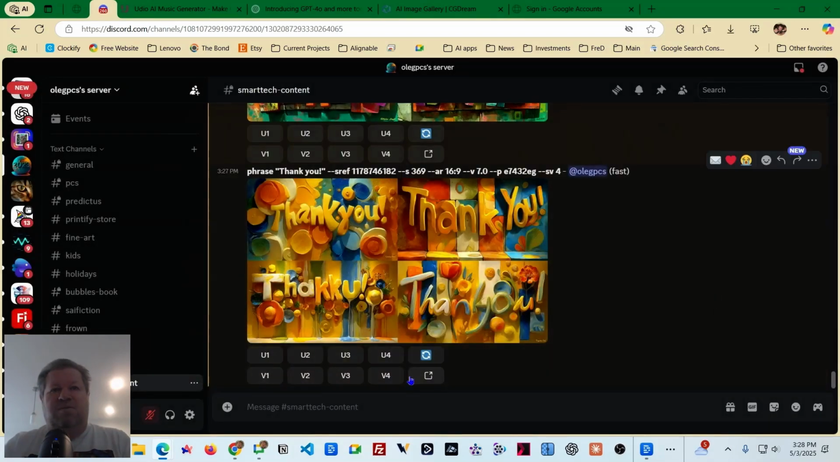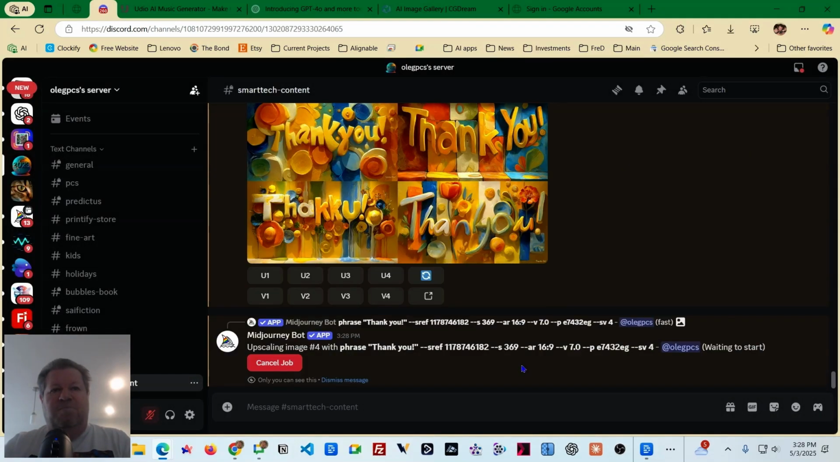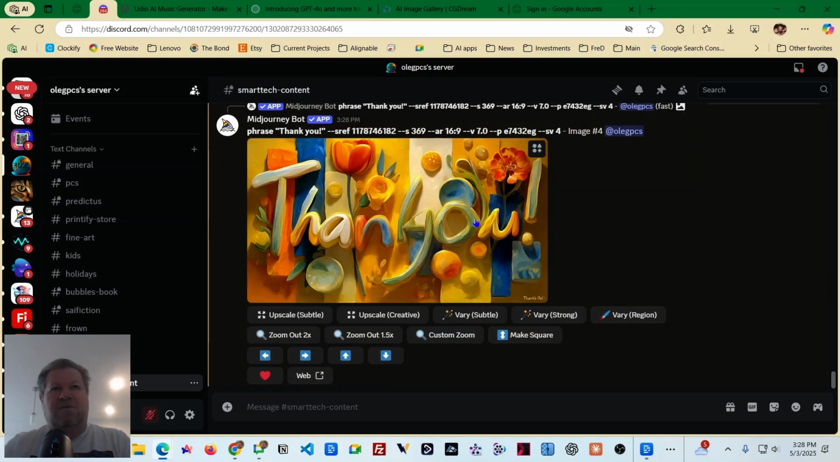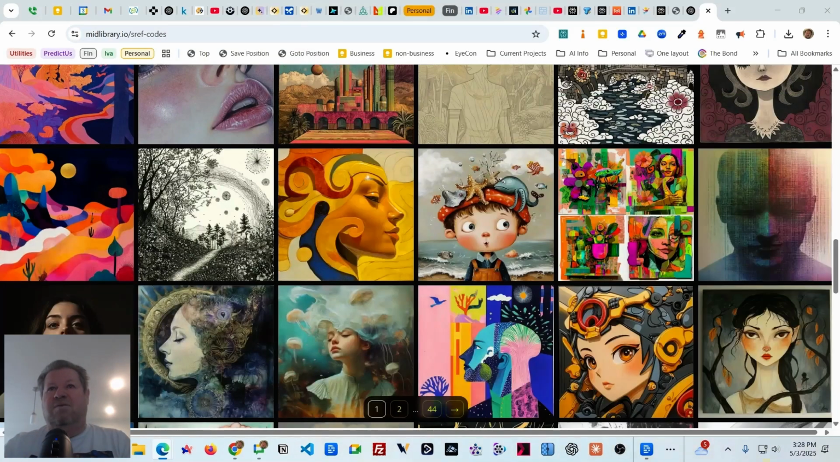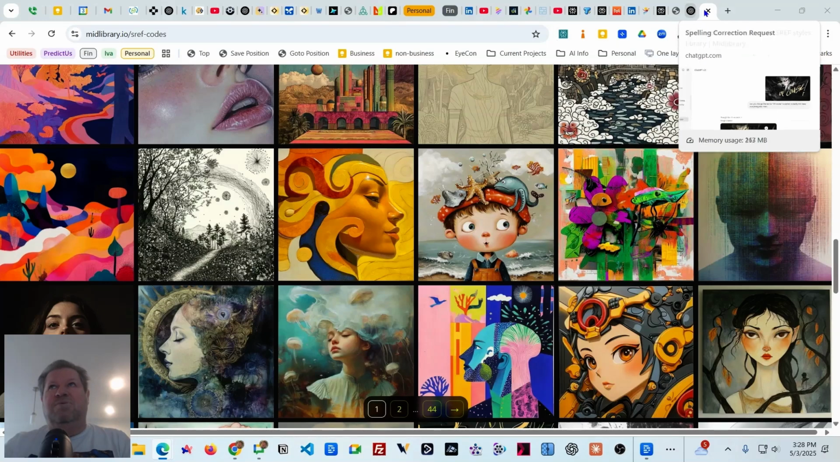If we use the U4 to upscale it and give us a bigger version of it, it looks like this. So let's see, what can we do with this? Well, in MidJourney, there's nothing you can do with this. What you can do is go to, let me move this out of the way here, and bring up ChatGPT.